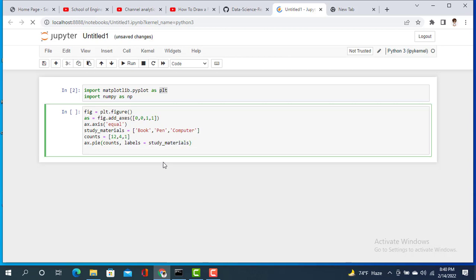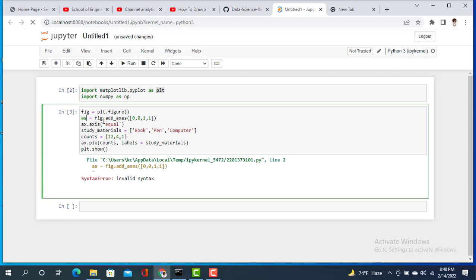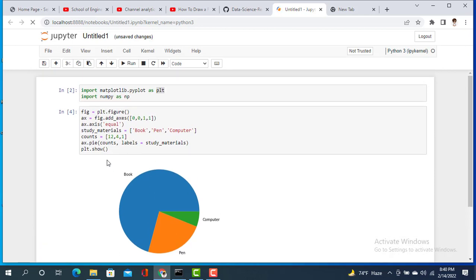Now I need to show the plot, that's why plt dot show, and I will execute this cell. That's the thing, how you can draw pie charts in Matplotlib.